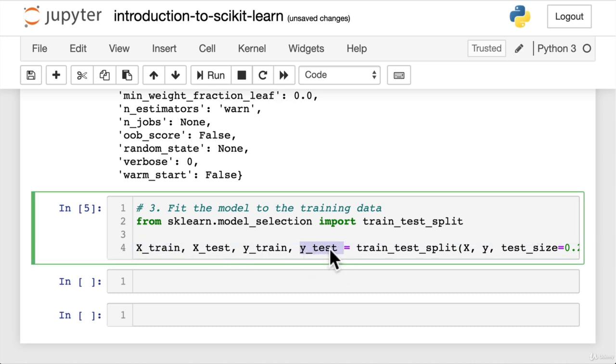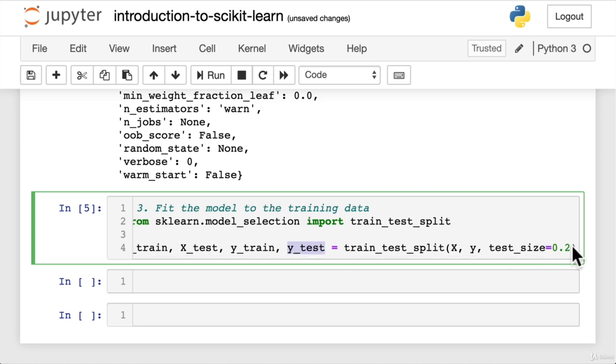So if you recall from way back in section 1, we usually fit the model to training data and then evaluate it, see what it's learned on test data, so data it's never seen before. And what's this test size? Well, that means that 80% of the data will be used for training because it's 0.2.